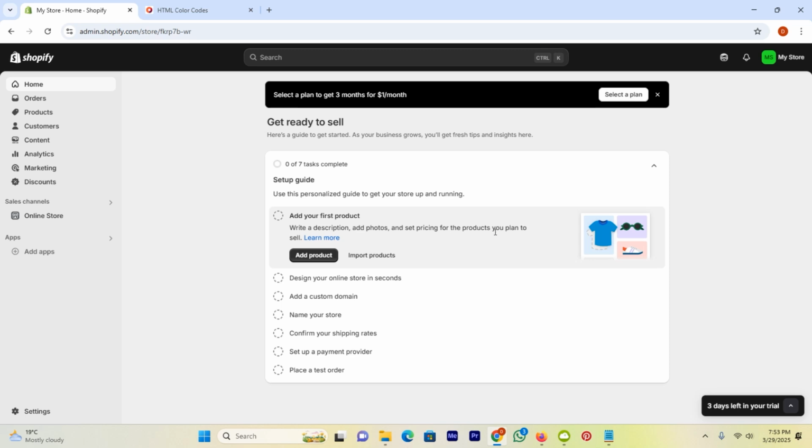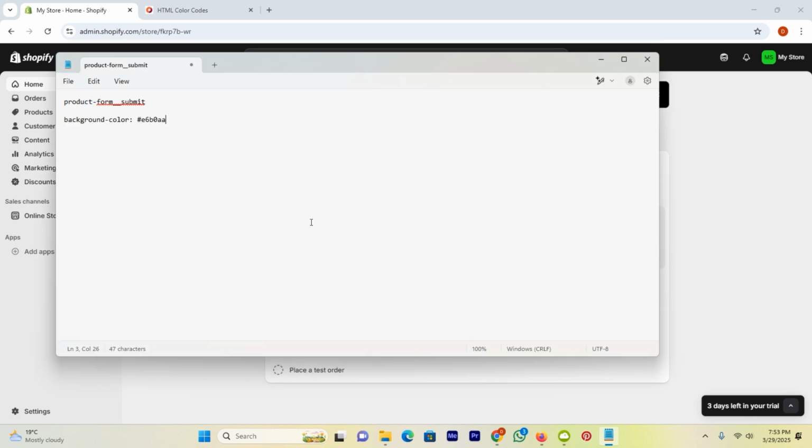Hi guys, today we will explain how to change the Add to Cart button color on Shopify. This process is really simple and easy. We will paste a code, and no need to worry, because I have already written the code in my notepad. You have to copy this code the first time, and then we will use the next code for changing the color. So let's get started.